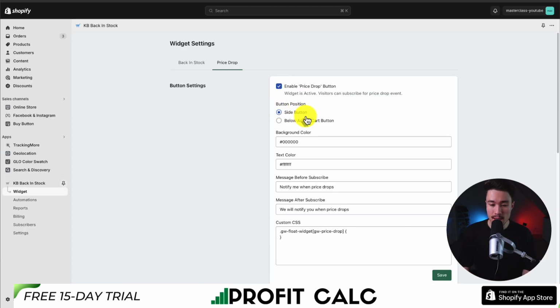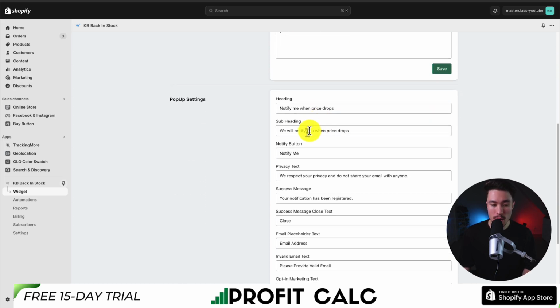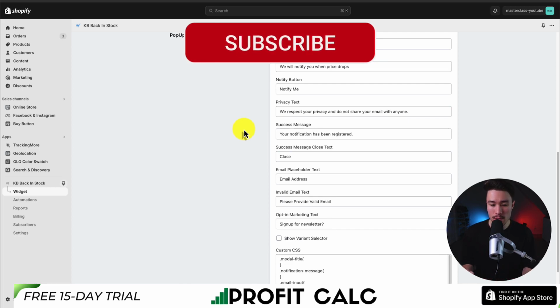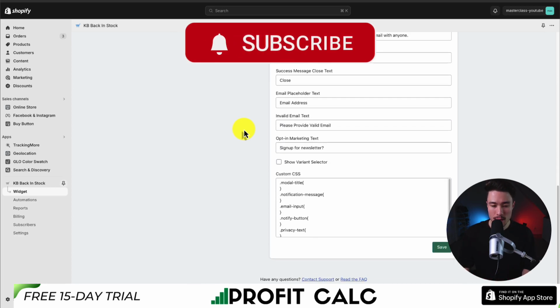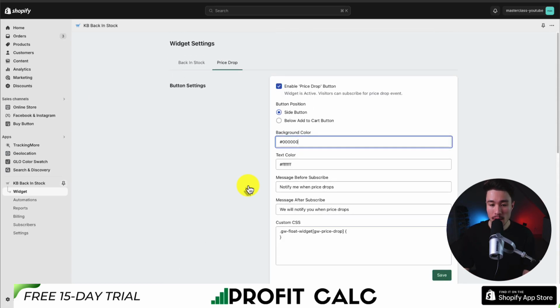I'll just leave this as side button. You can also set it to have below the add to cart button. We get customization on the colors, the messages, before and after they subscribe. There's also quite a bit of settings around the text, so we can completely customize those. I'll just leave these as the default here, because I think they all look okay and they get the meaning across they're supposed to. So let's head to a preview of my online store, as I've already enabled this here.